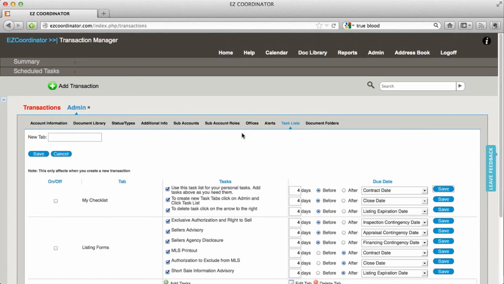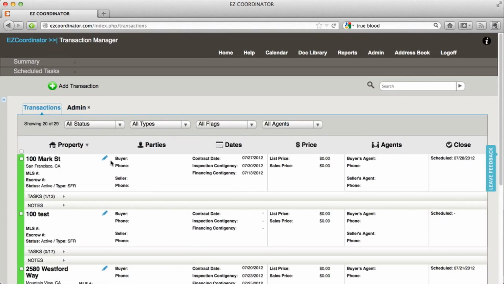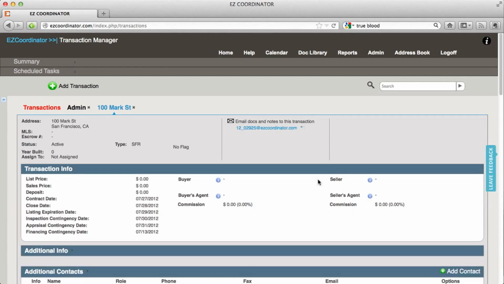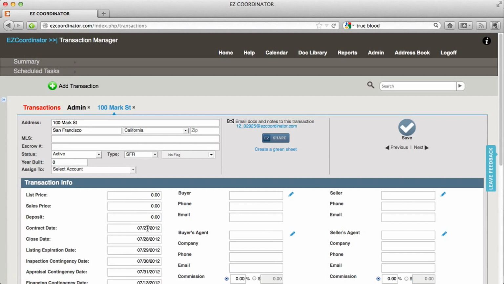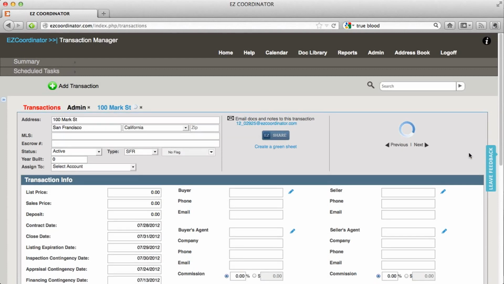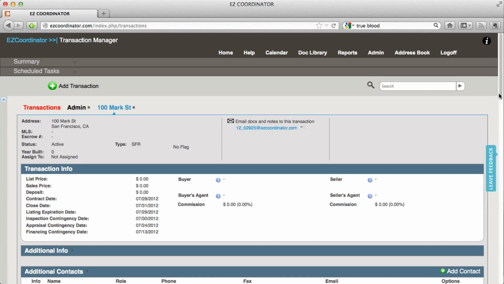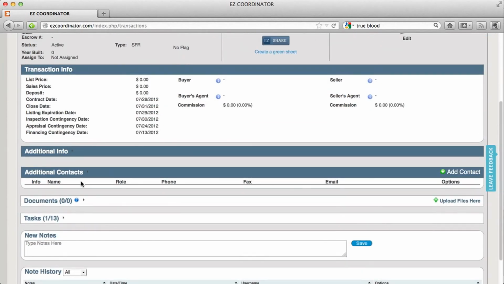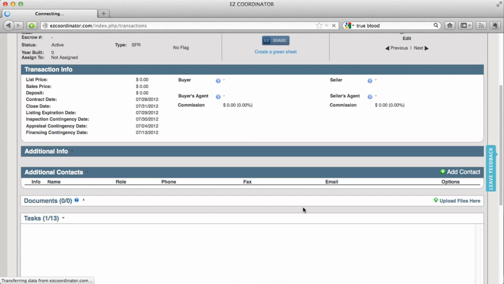So once you've got those set up, you can then go into a transaction. And I'm going to click the Edit button just to change some of the dates in here. So it'll recalculate for us. Set this one here, and we'll click Save. And so the system's going to save it, and then we're going to go down to our task section and take a look at those dates, which are now going to be calculated based on what we set up in our admin section.